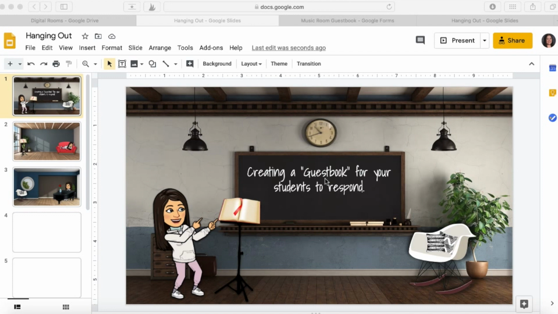Now, I've already pre-built my guest book with this music stand that has a book on it, but you might want to link it to something else in your room, like a file cabinet, or if you have a little mailbox on the wall. You might even want to link it to your Bitmoji so that students can have a quote-unquote virtual conversation with you. That might be a good place to put it as well.